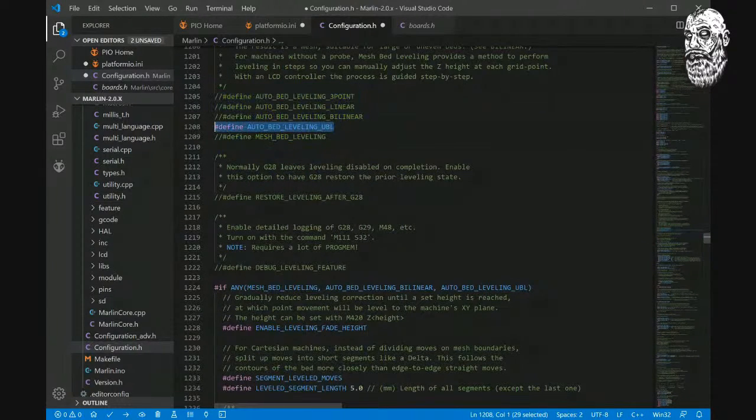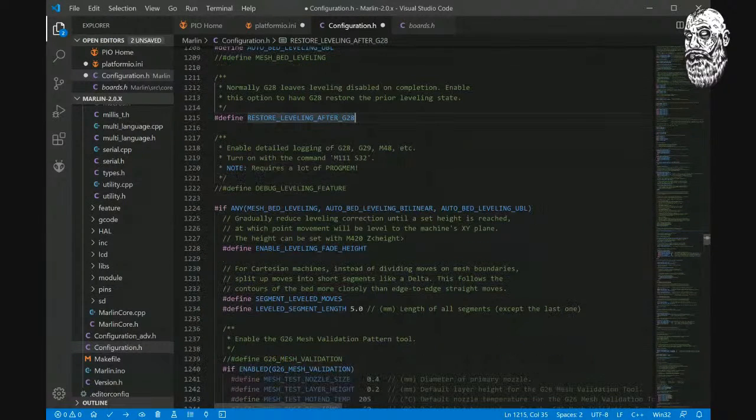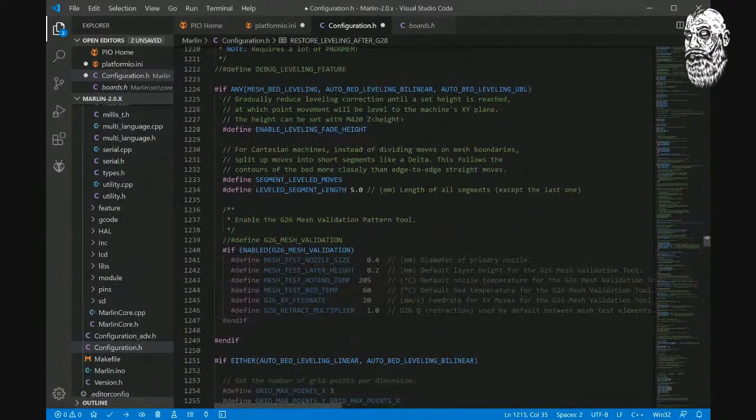Just know that we've enabled unified bed leveling. We definitely want restore leveling after G28. What Marlin does if you don't define this is, if you home, it will basically delete the mesh, so your mesh isn't stored. What you can do technically is mesh on one print, and then after every other print, just not do a mesh, and it should still have that saved in EEPROM. Kind of neat. We won't do any debug leveling features.